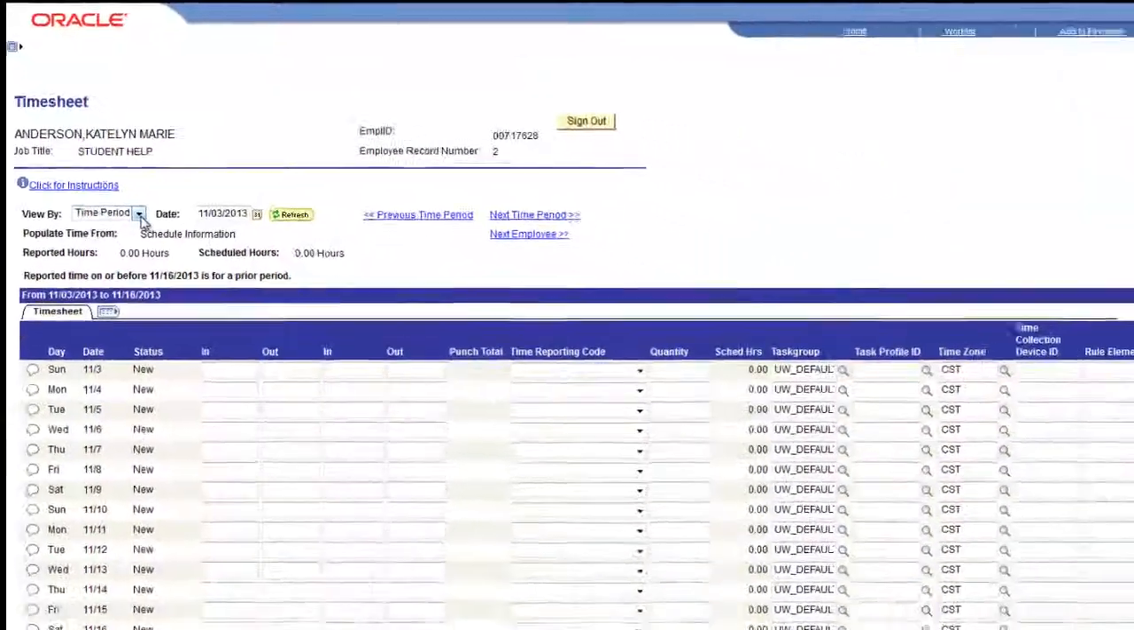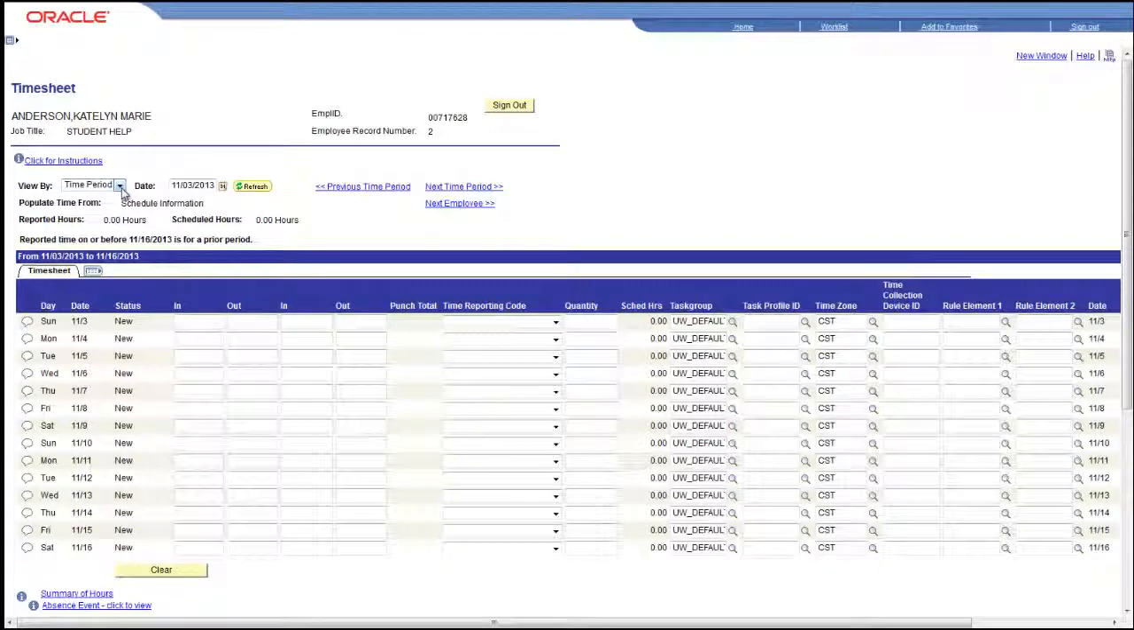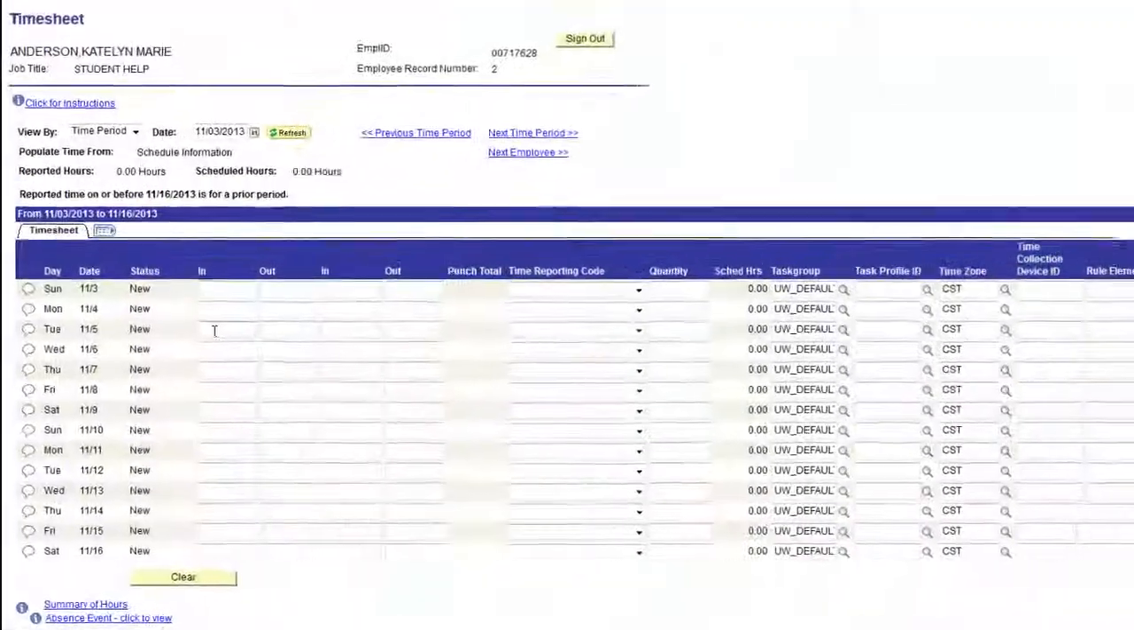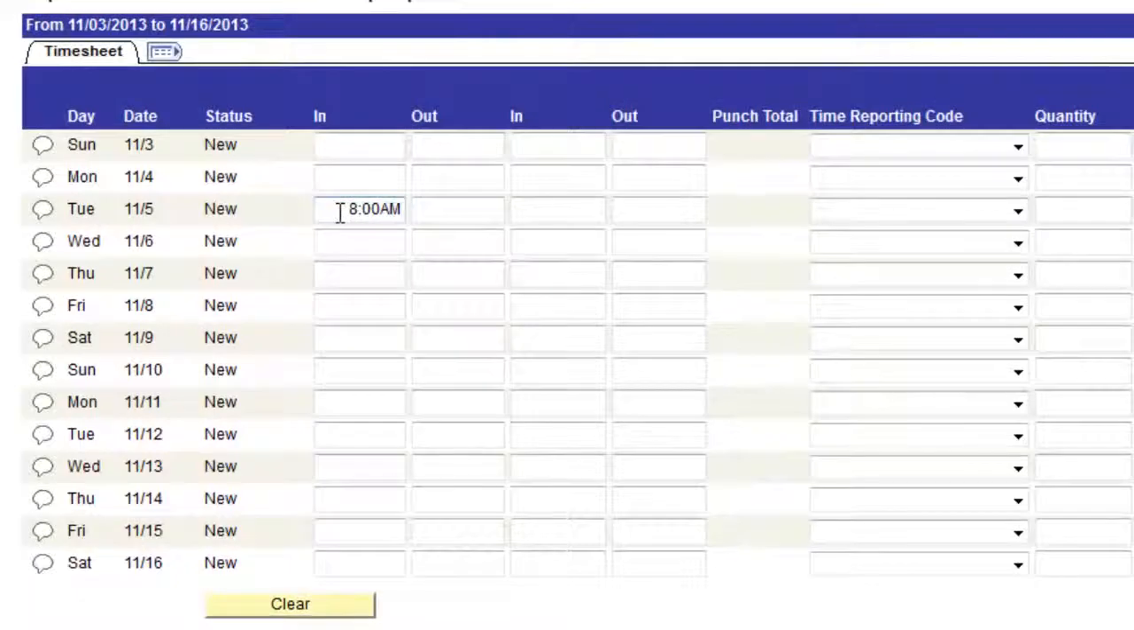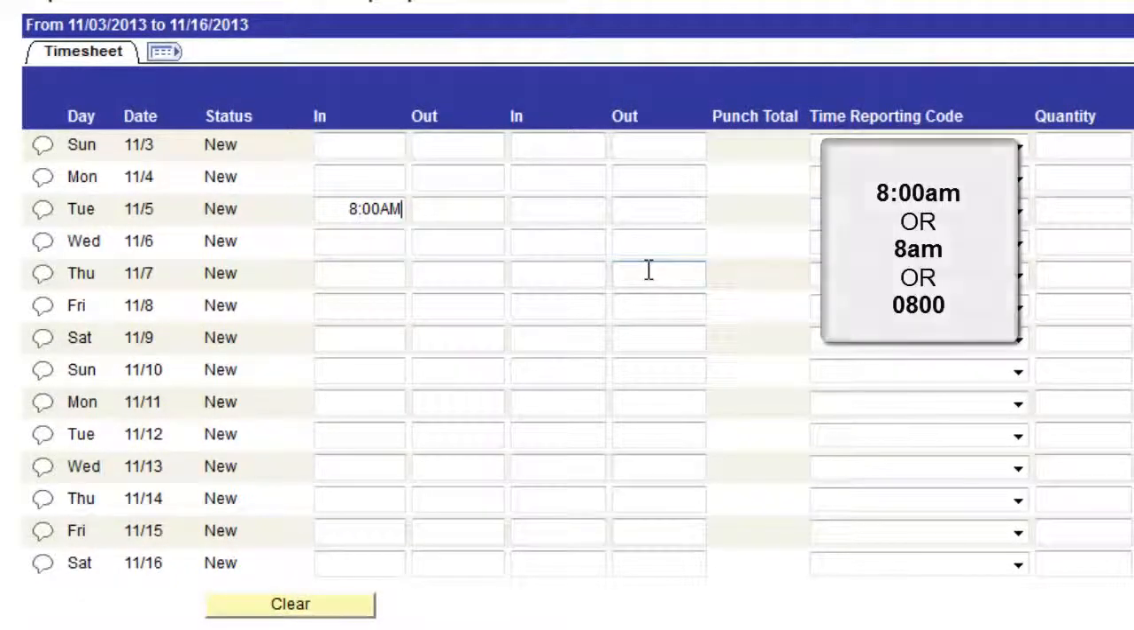We will first be going over an example of a work shift without taking a meal break. In the first box, you will enter the time that you arrived at work. Let's say that you started work at 8 a.m. You would enter that here. You can enter this as 8:00 a.m., 8 a.m., or 0800.